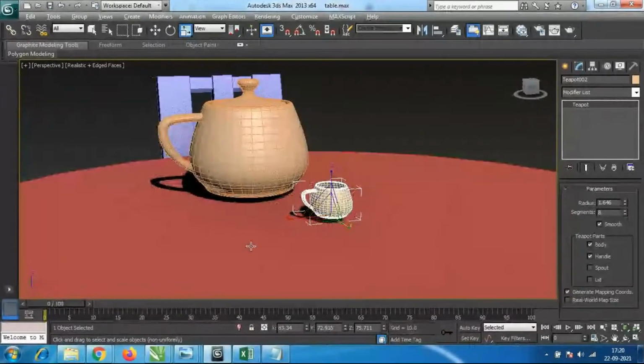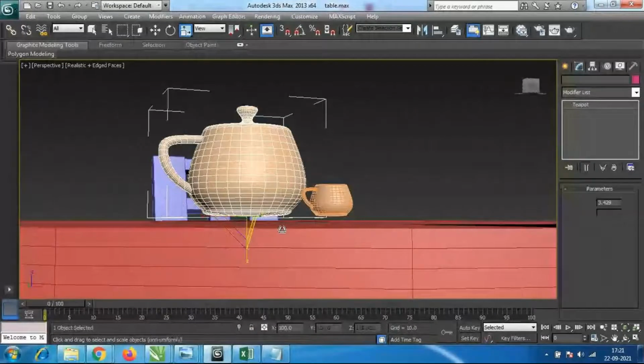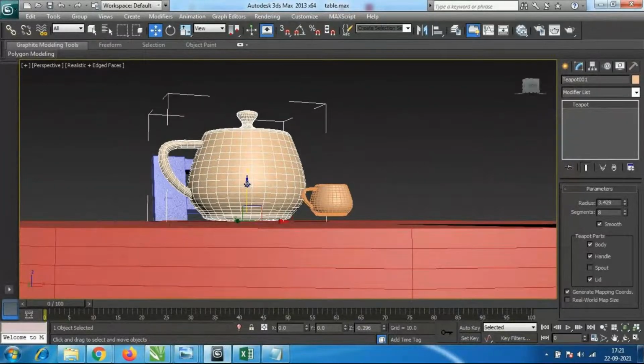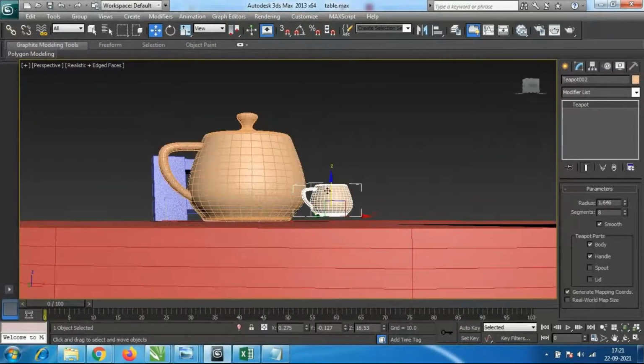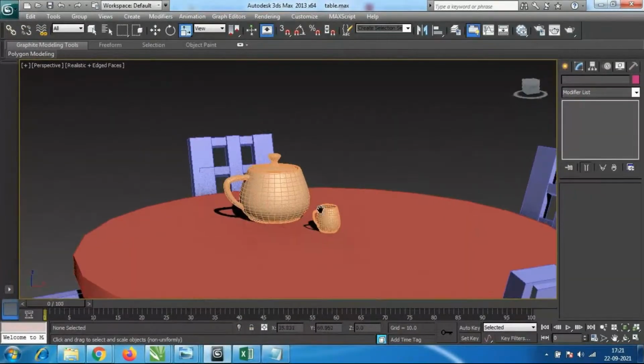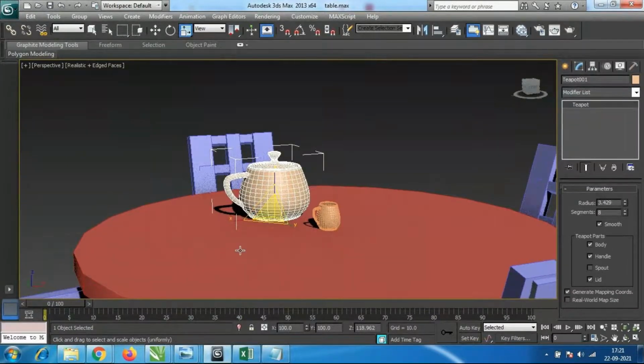Just check whether it is sitting on the table or not. Look here, it is not sitting on the table, it's floating. So I'll bring it down a little bit. You have to zoom in and check all these options like this. I'll make this cup a little taller, because this is looking very huge. So how to serve the coffee if the spout is not there?